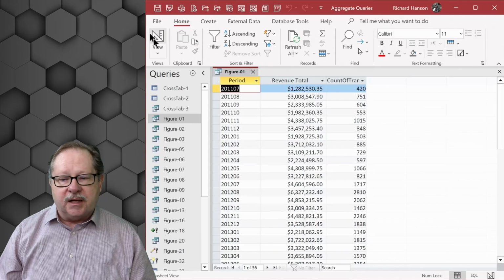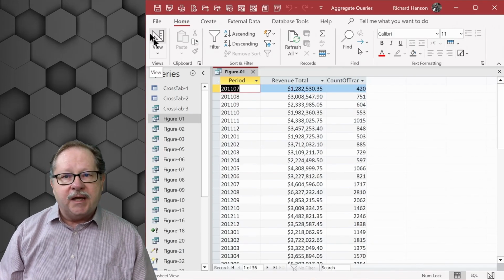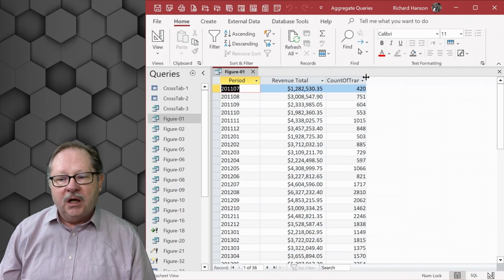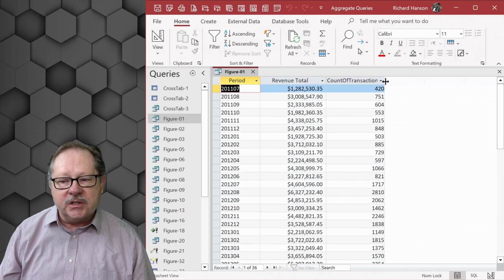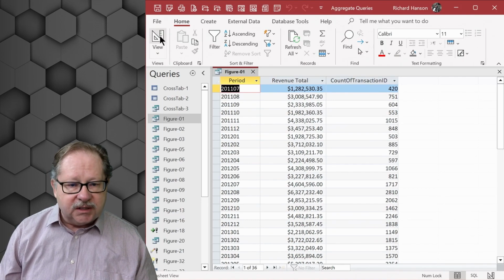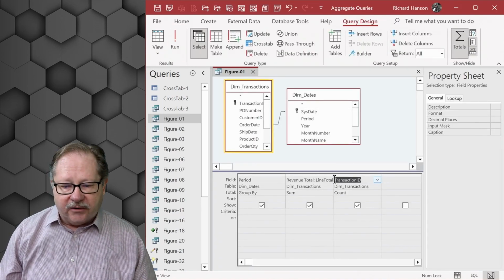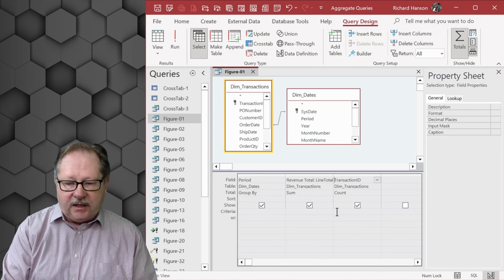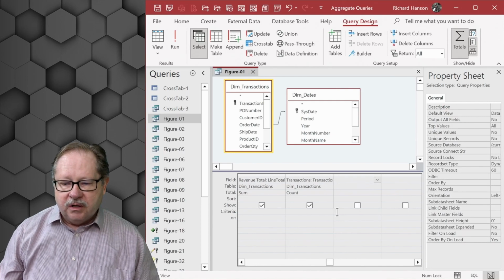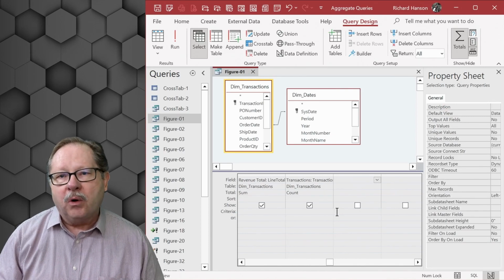So let's take a look at that. Now I not only have a revenue total, but I also have a count of the number of transactions. And again, I've got this funky looking title, and I can take care of that also just by calling it transactions.